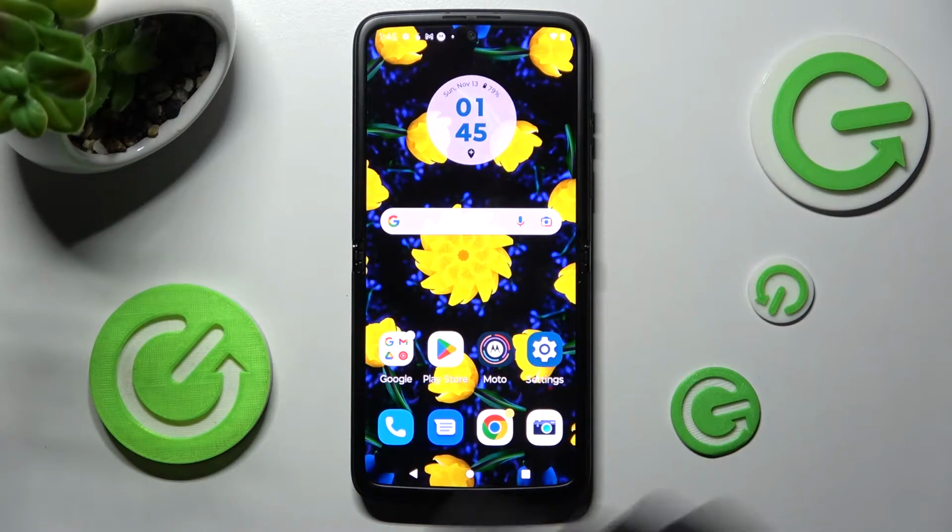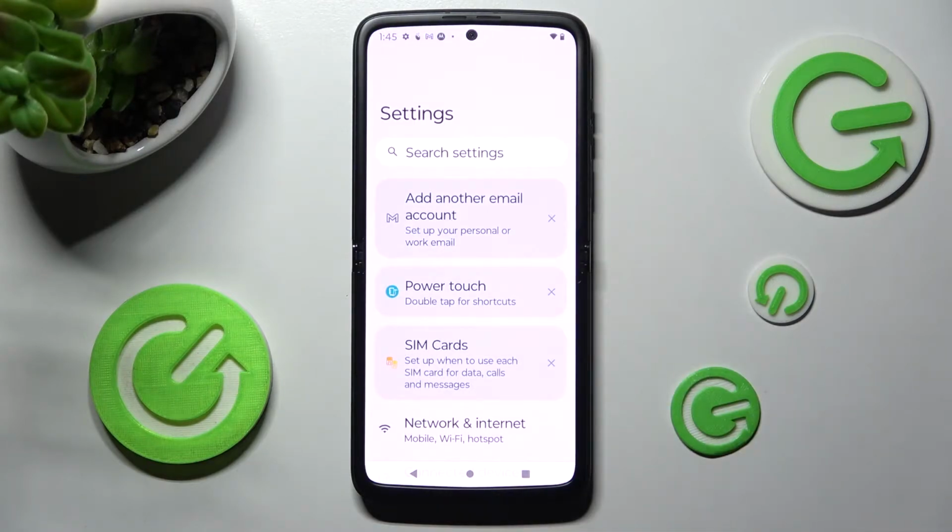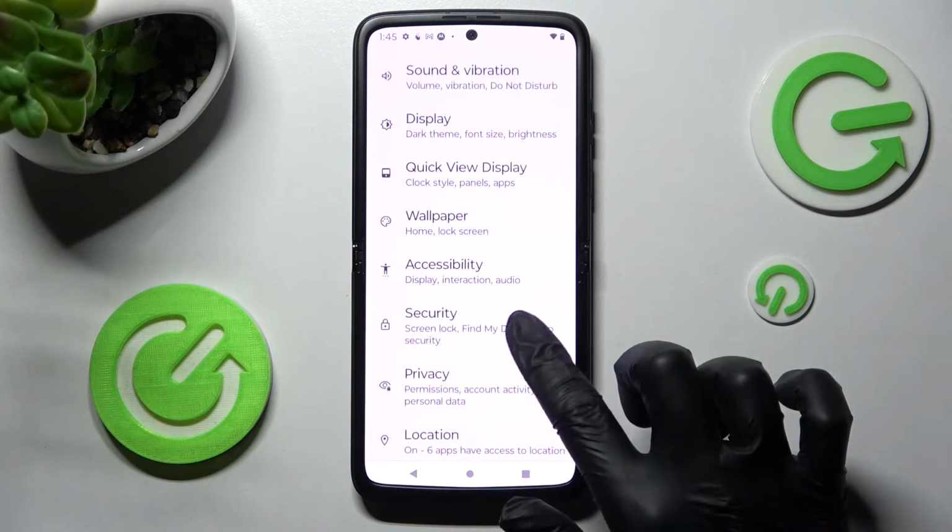First of all, you need to open Device Settings. In them, scroll down and choose Security.